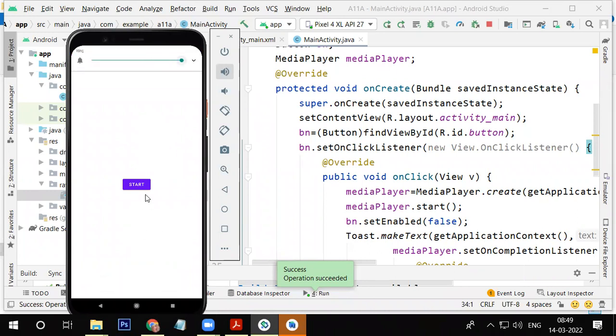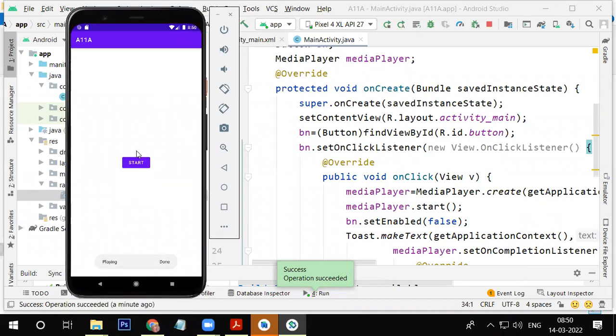Playing done, the message came, I am playing it again. Are you able to listen to the music, Puran? Yes, sir. The button got enabled again, and this is our practical of media player.